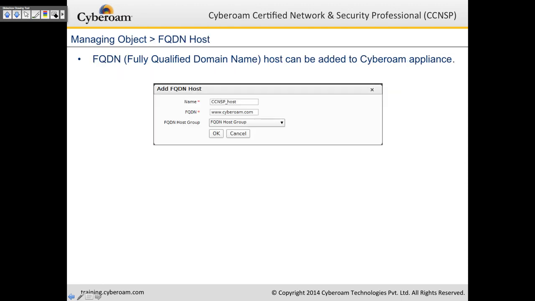Similarly, you can also create an FQDN host, which is very important. The best example of an FQDN host would be, let's say, here in the screenshot, we've blocked cyberoam.com. You can block it, allow it, do whatever you want. The most important example will be Google, because when you ping Google or do an NS lookup for Google, it has 6 or 7 IP addresses depending on which country you are doing the NS lookup from. Google has a lot of IP addresses.